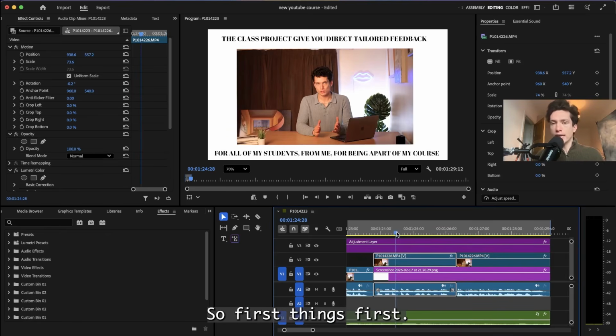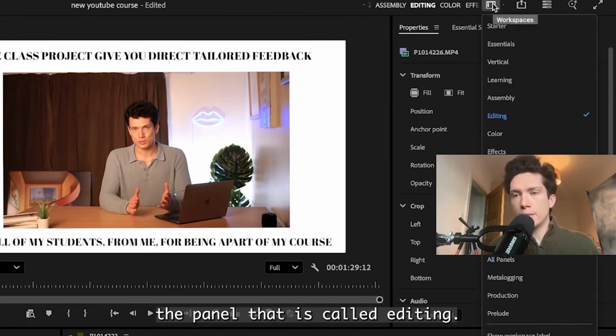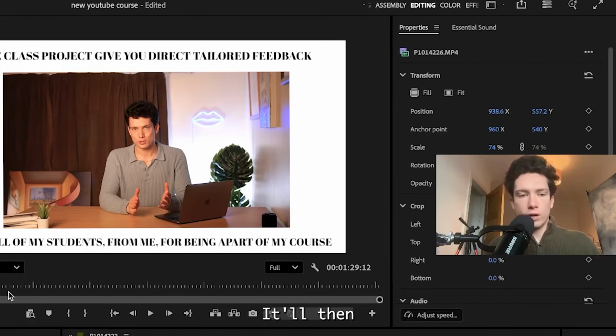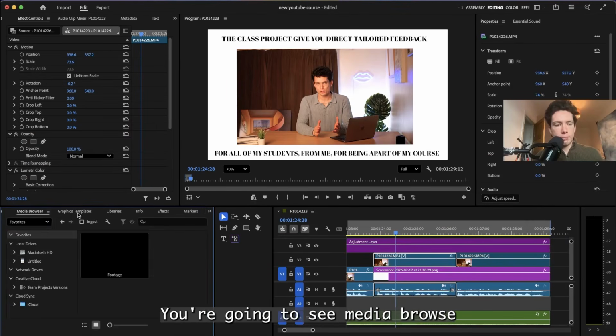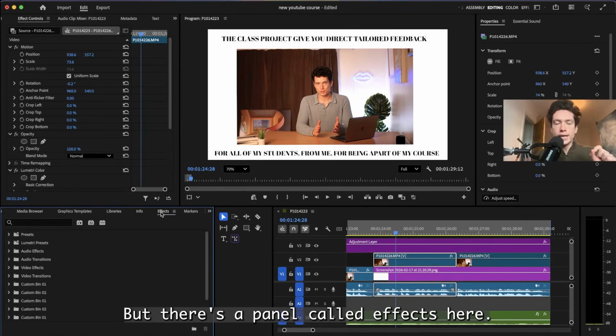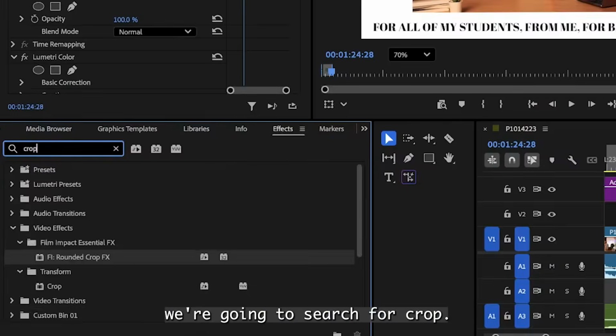So first things first, to get the circle crop, head over to the top right hand corner and select the panel that is called Editing. It'll then bring you up this panel right here, and in the bottom left you're going to see Media Browser, Graphics, Libraries, Info, but there's a panel called Effects. Here, you can then search for the effect you would like. In our case, we're going to search for crop.